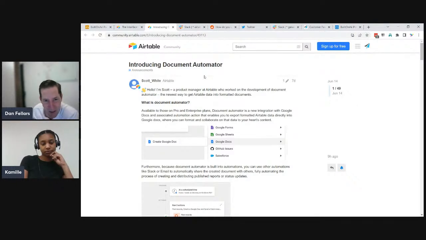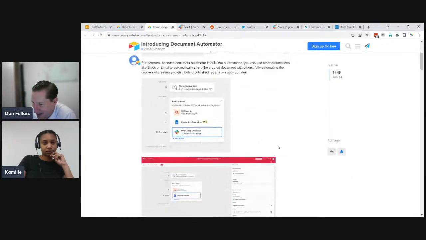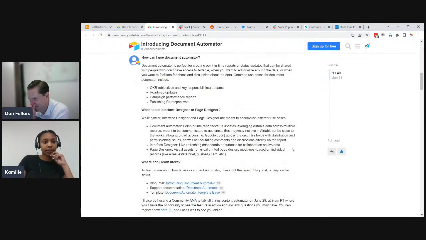It's basically the ability to create a new Google Doc based off of data from your Airtable data, and it's built into automation. Along with all the other tasks, they had Google Forms and Google Sheets tasks before, and now they have Google Docs, and you can see that in automations. I'll do a quick demo of it, but any input there, Camille? Questions?